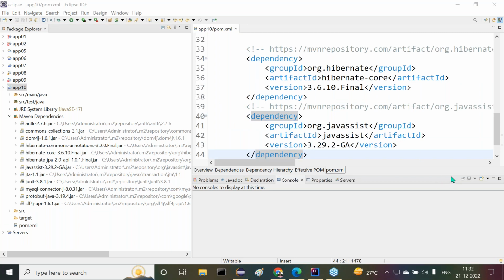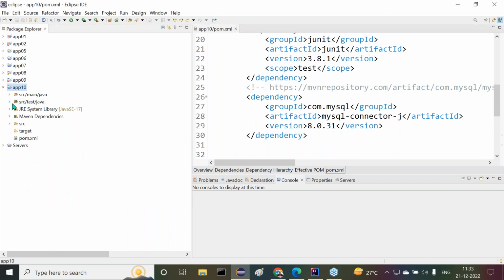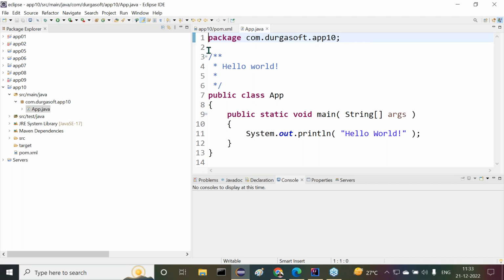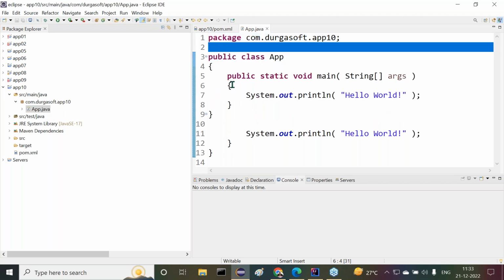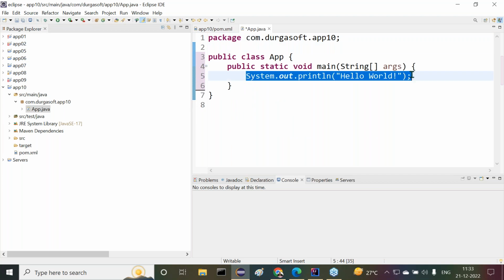Now understand it clearly. All right. Then what is next? After completion of these dependencies, now we have to go for src/main/java, com.durgasoft.app10. The App.java file exists here. And then it's okay, fine. Then after that, this is my client application, App.java.